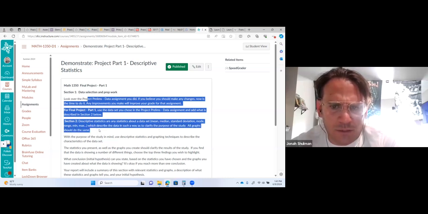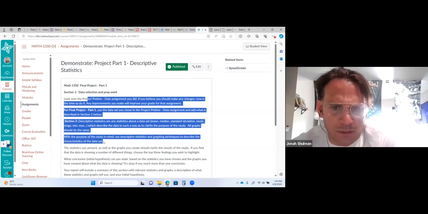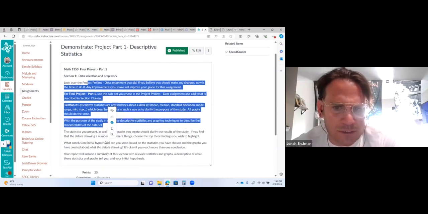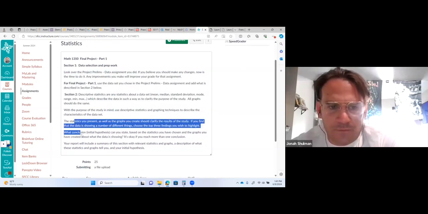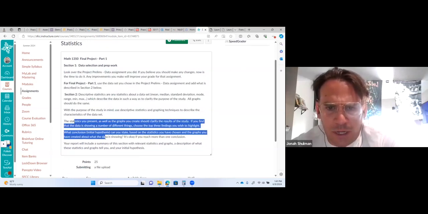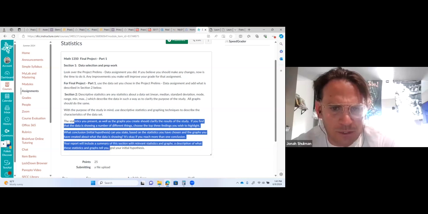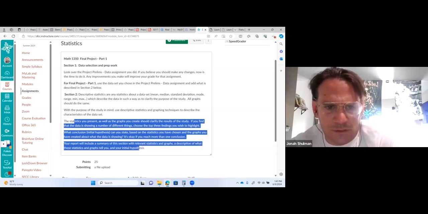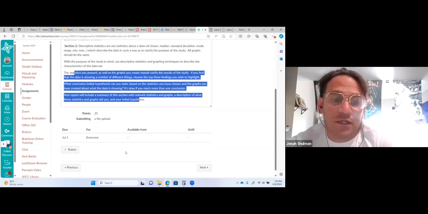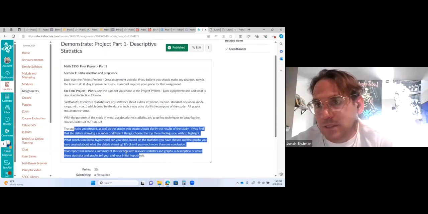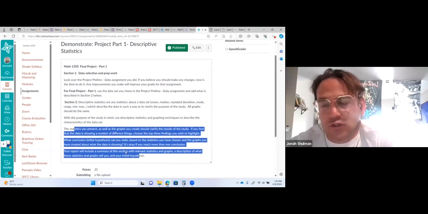Describe the data in a way that clarifies the purpose of the study. All graphs should do the same. With the purpose of the study in mind, describe the characteristics of the data set. You have to give me your graphs, conclusions, and your initial hypotheses. We'll have a summary with relevant statistics and graphs. I'd prefer this in APA form. It doesn't say APA format in here, but I would do it in APA format because that's how it would look if you were reading it in a research paper.